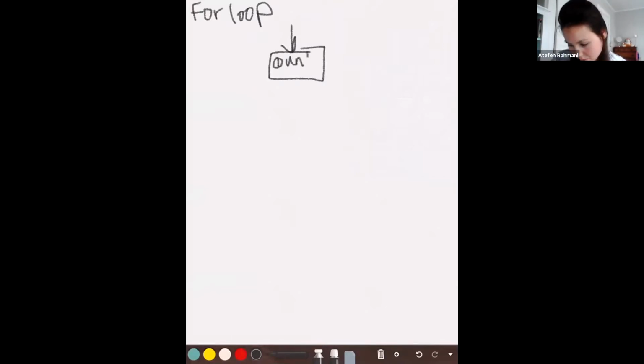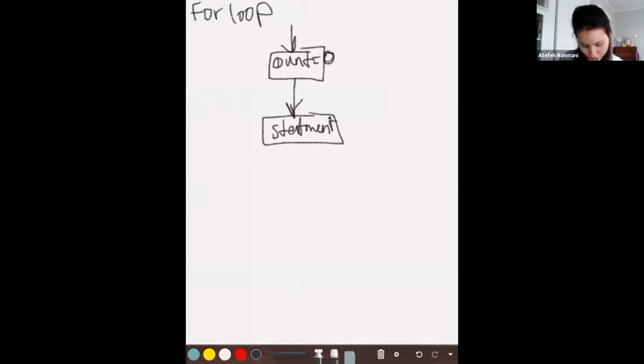The count starts from 0. Count is first equal to 0, and it goes and executes the statement, whatever we want it to do. After executing this statement, count increases by 1. Count keeps increasing by 1.